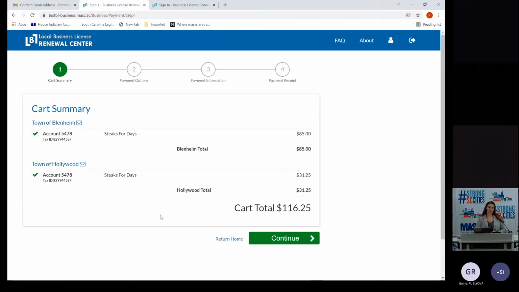Now, the processing fees for the renewal center are through a company called Stripe, and they charge 2.9% plus 30 cents. And then the ACH fee is also through Stripe, and that is 0.08% that caps at a max of $5. You never pay more than $5.